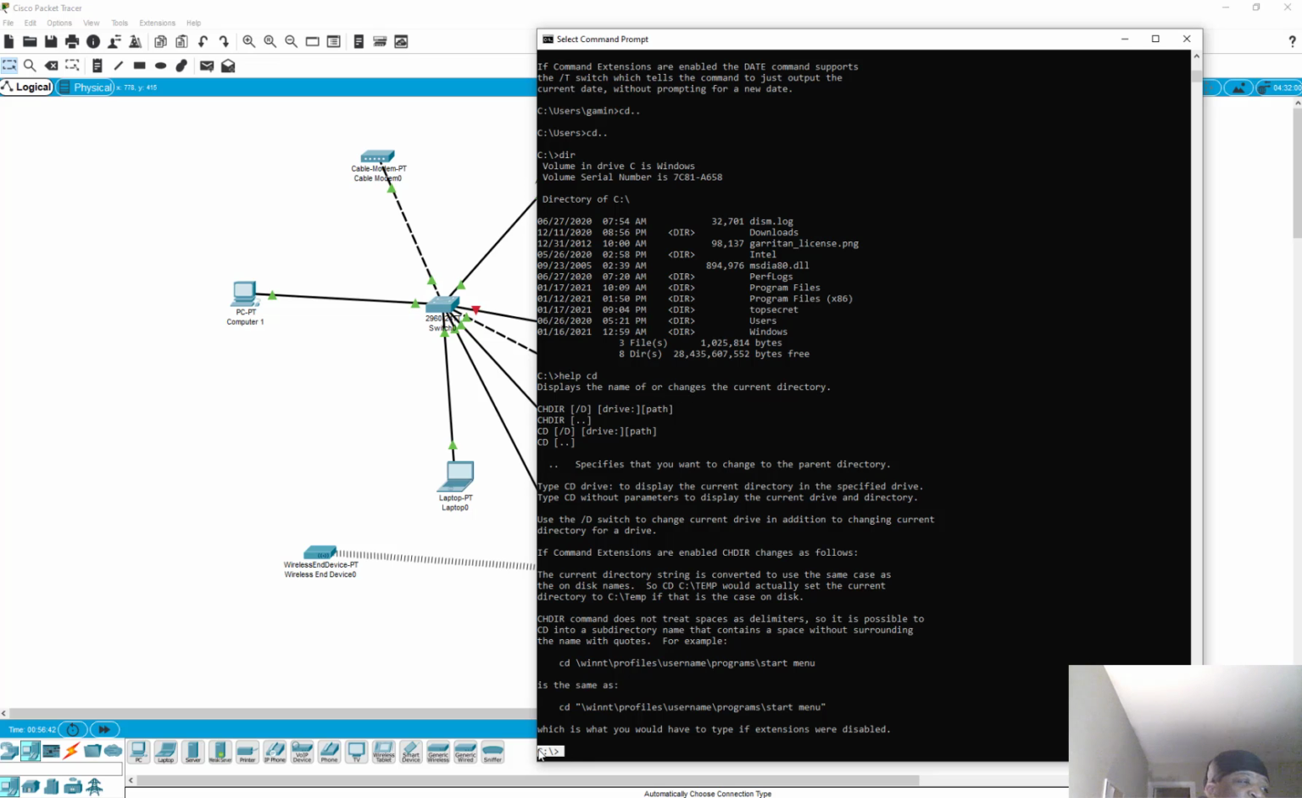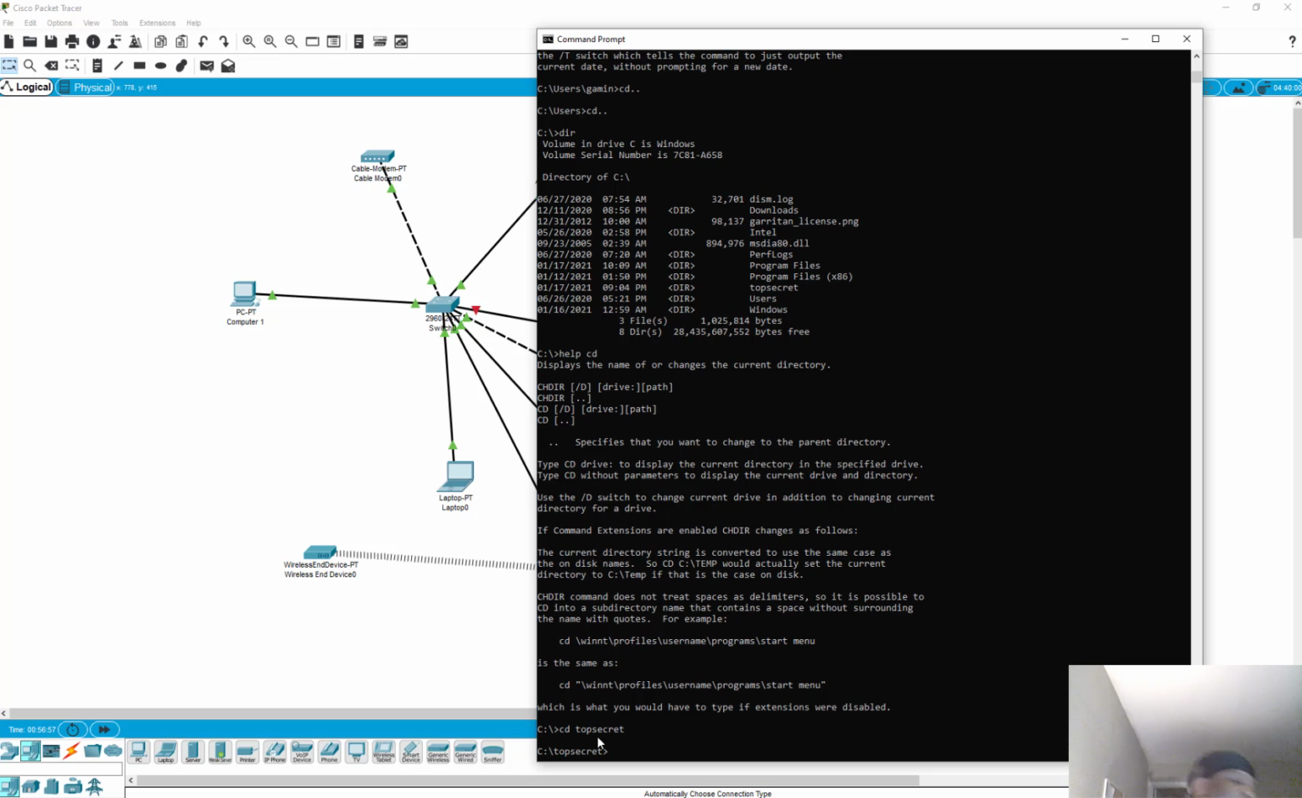So right now our current directory is the C drive. I want it to be the top secret. I want to go into this directory called top secret. So I'm going to cd, which stands for change directory, and we're going to type in top secret, then press enter. And oh my goodness, we're inside of the top secret folder. I wonder what's in here.